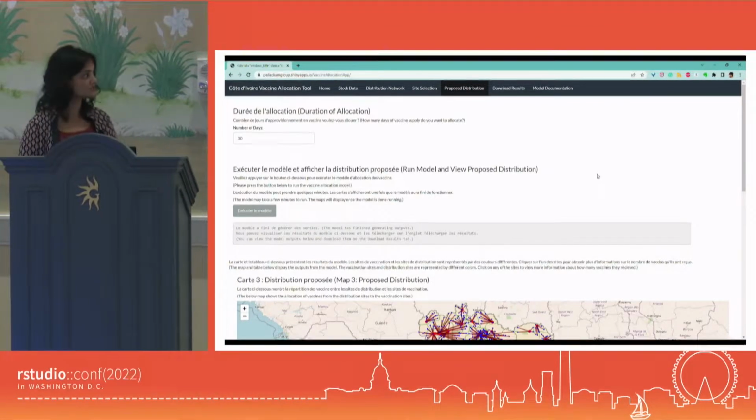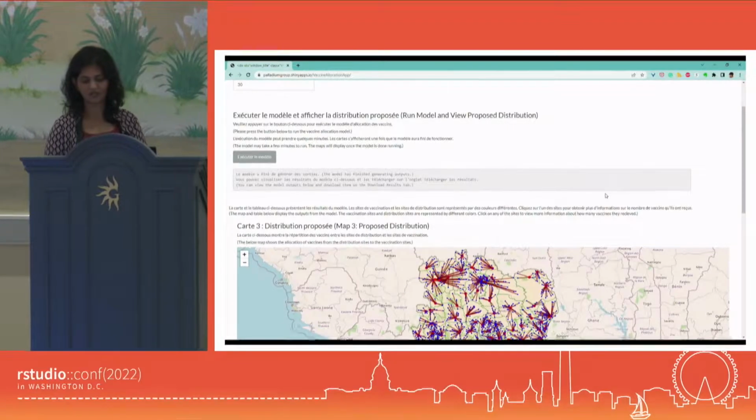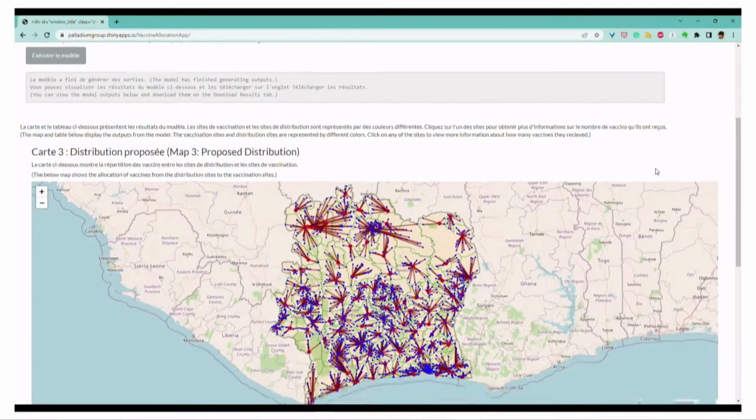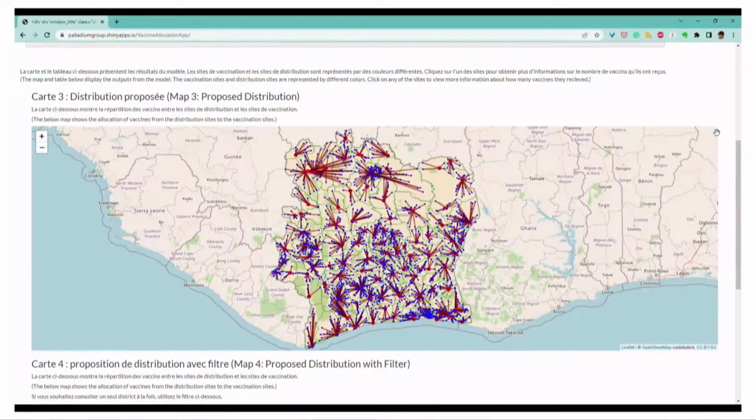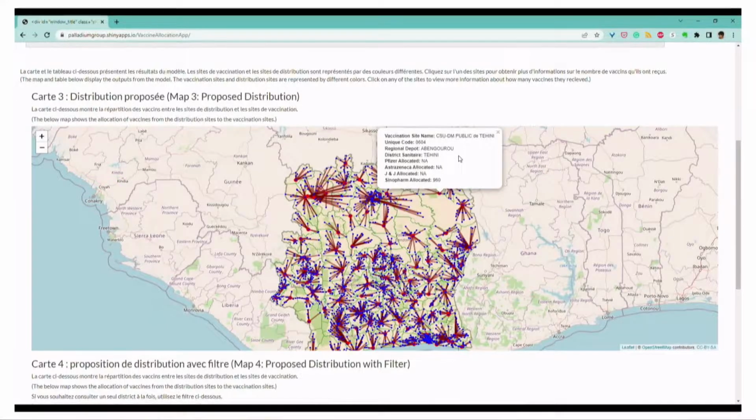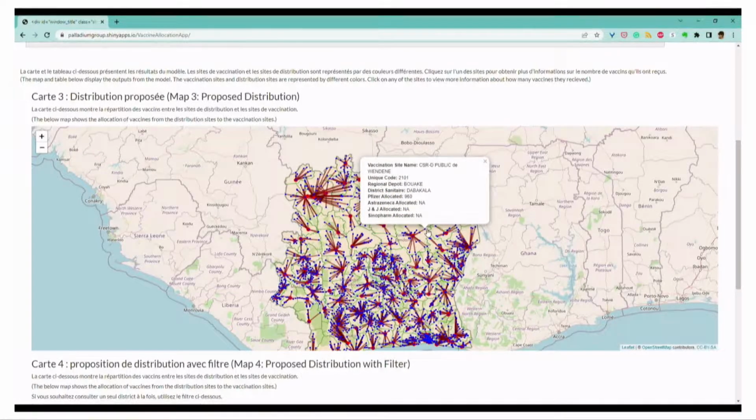So this is the distribution map that is generated by the app. You can look at the map, and if you hover over any of the vaccine sites, it will show you the name, the regional depot and the district depot that site is connected to, and the number of vaccines of each type allocated to that vaccine site. So here we can see that this site has been allocated only Sinopharm, 722 doses of Sinopharm and none of the other ones. Then we can see here this site has been allocated 960 doses of Pfizer.